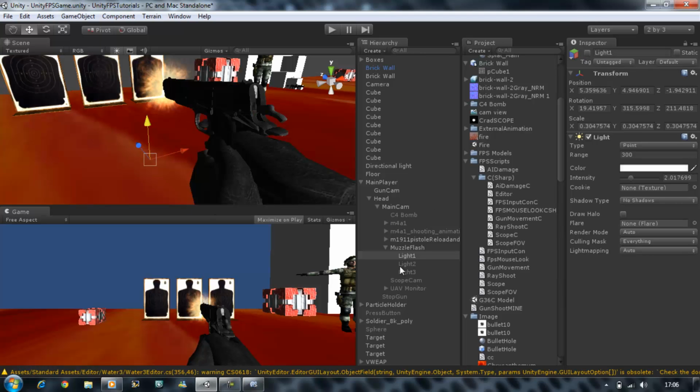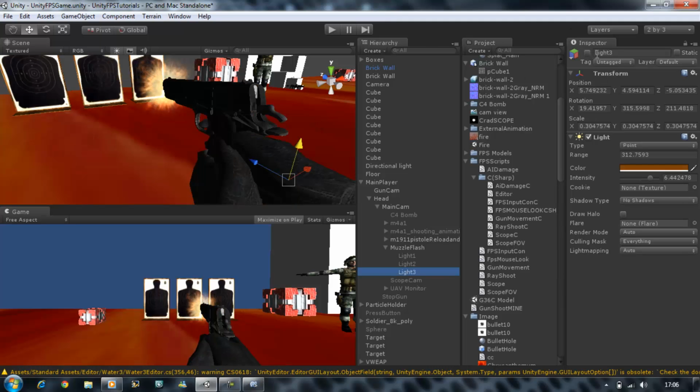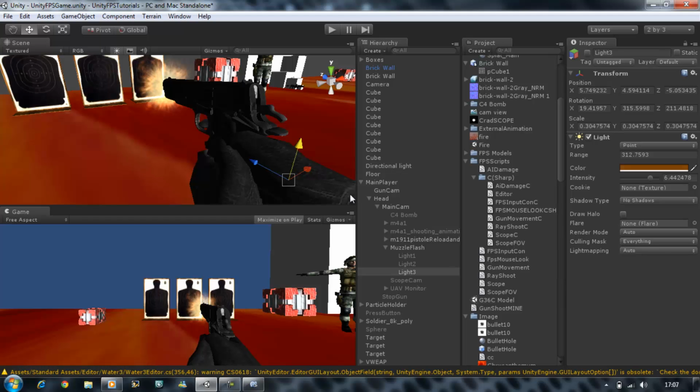I'm going to turn the other one on, and this one's reflecting orange, and this one's reflecting another brownish kind of from the back. Now those lights only appear when the muzzle flash fires, so it's like the flash of the muzzle flash, and if you're in a dark area you can see it take full effect.